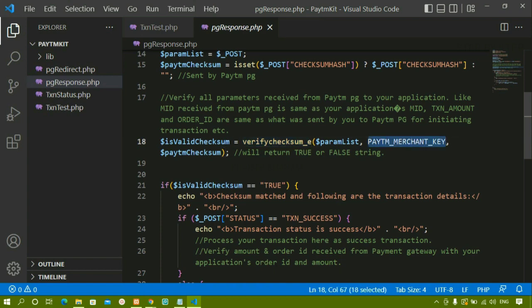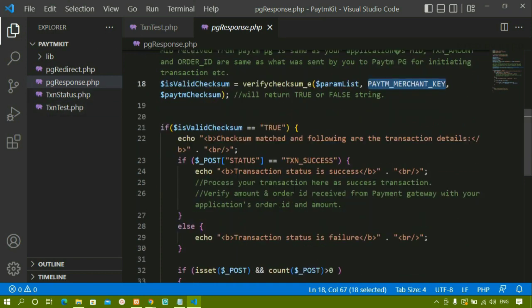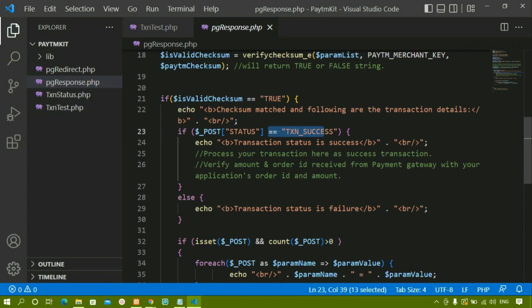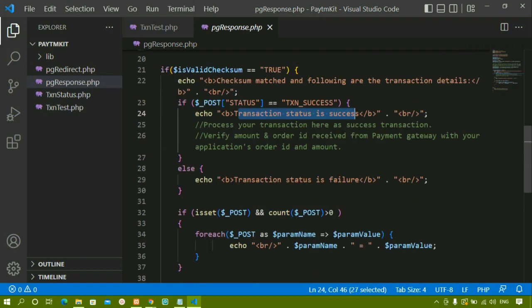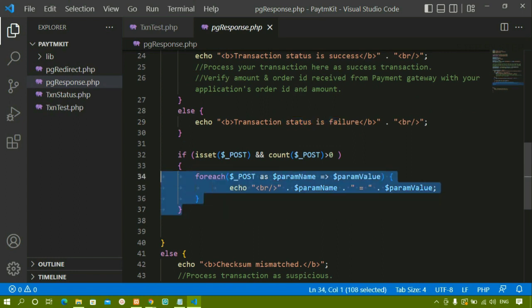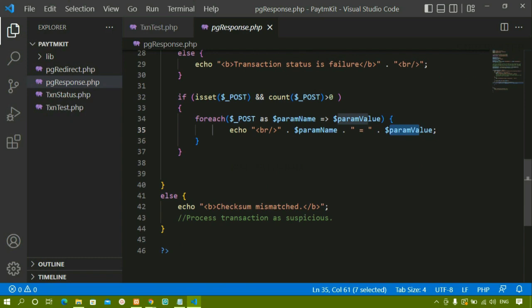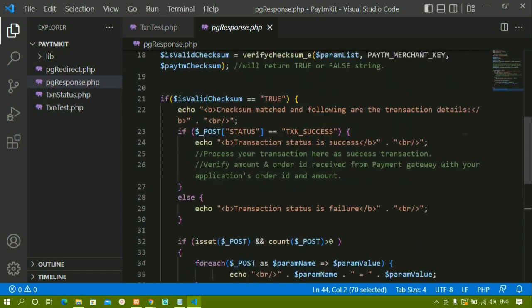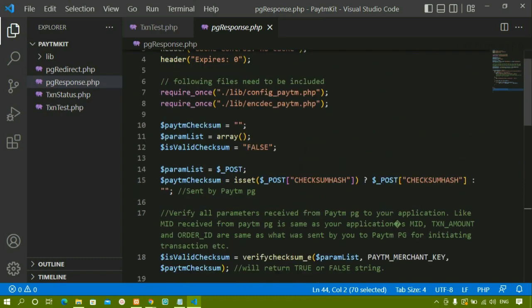This Paytm merchant key, whatever we are having in that website, that is this, and I am going to pass that later. And here we are going to check for the condition. If this is true, then I will be getting the transaction details, whether the transaction is successful or not. If that is false, then I will be getting this message and all the data will be displayed like this, with the parameter name and then the value. Or else if both are not matching, then I will be getting checksum mismatched. This is the simple thing.